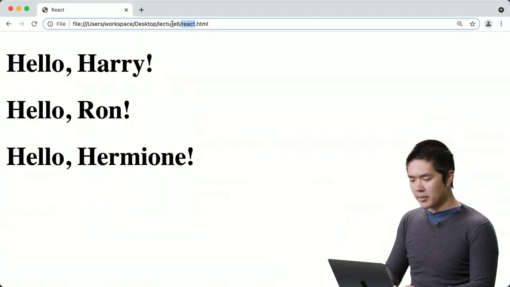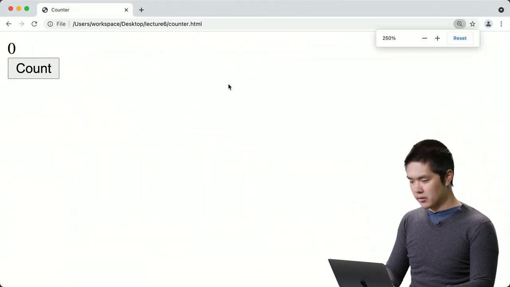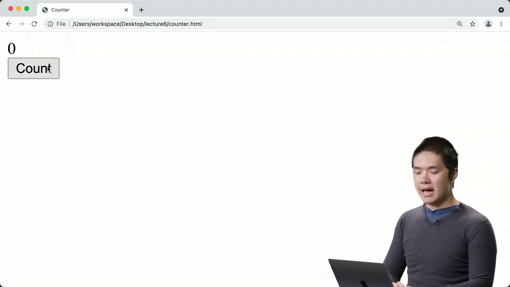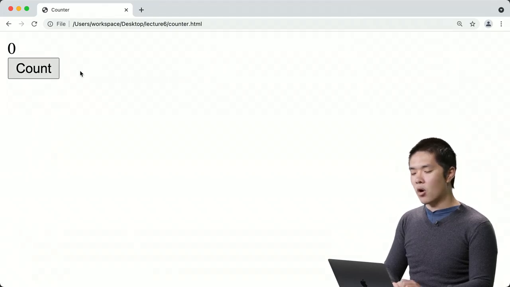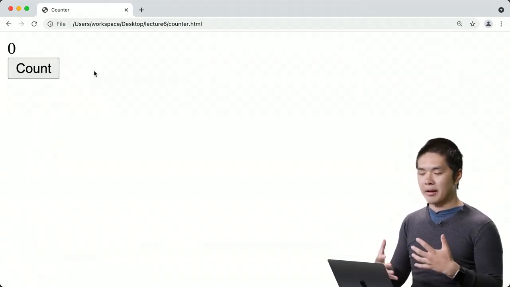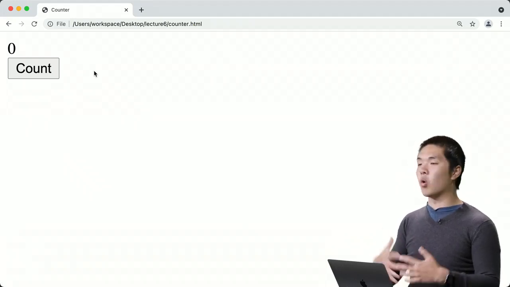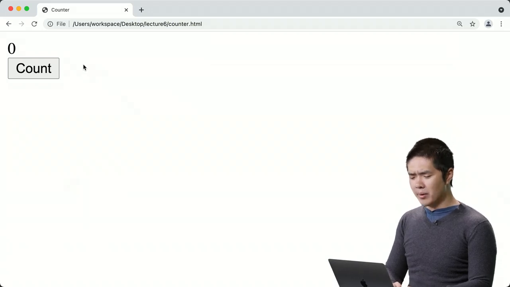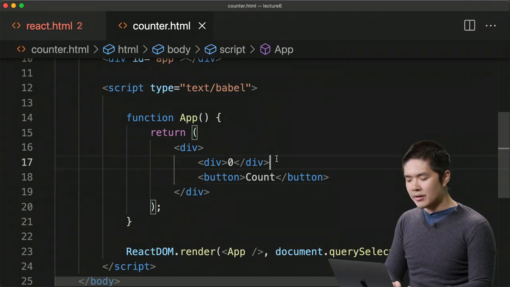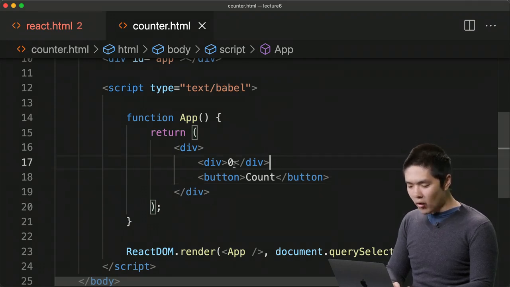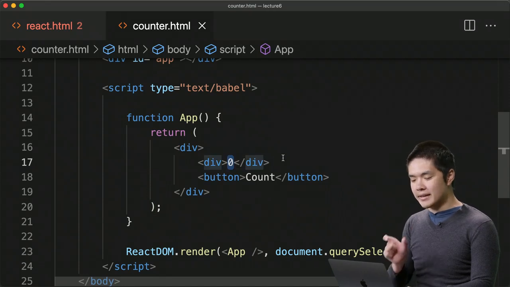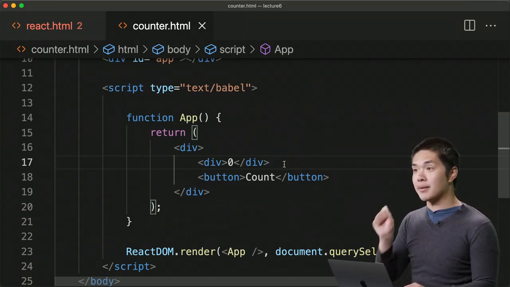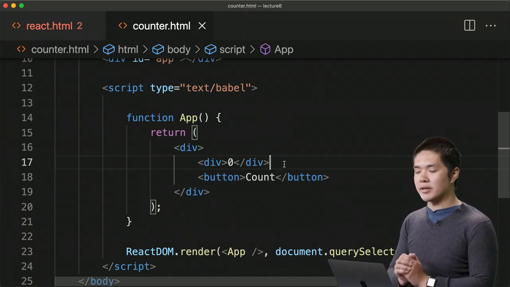And now if I open up counter.html, we'll make it a little bigger, you can see that I have this number 0 here and a button that says count. Of course, right now, clicking on the button doesn't do anything, because I haven't written any JavaScript code to say what should happen when this button is actually clicked on. But before we get there, let's modify this program a little bit. Right now, I've written the number 0 directly into the div itself, but it's not always going to be 0. Eventually, as I start counting by pressing that count button, that number is going to change.